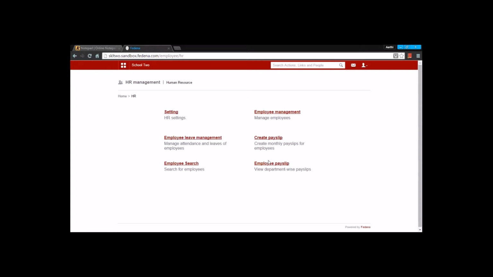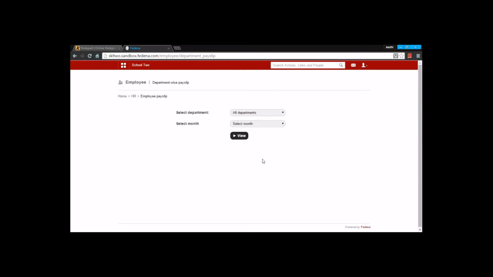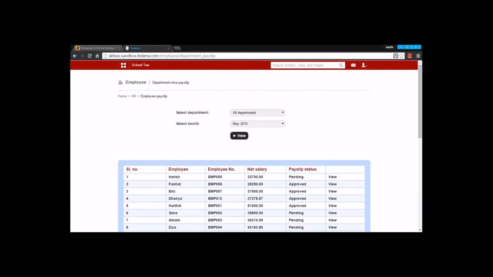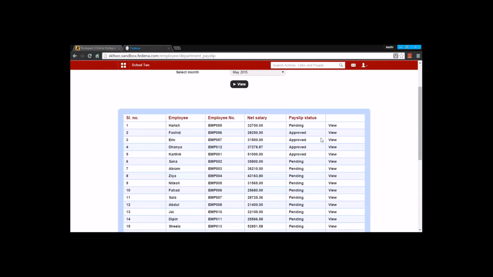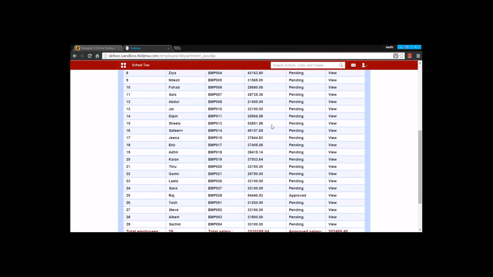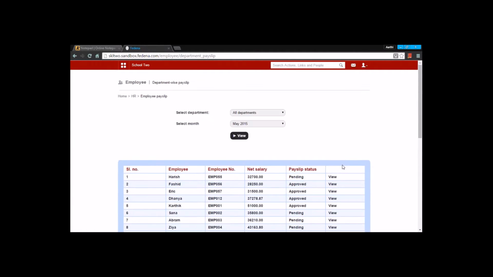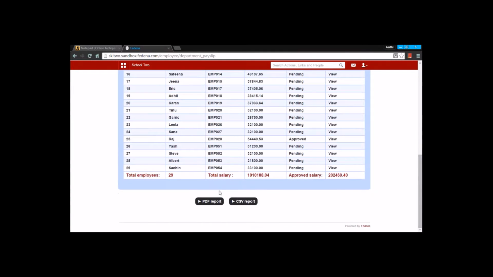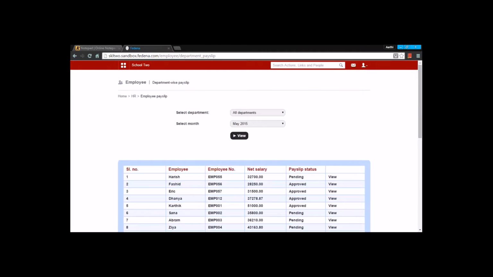The last option that we have is employee payslip, under which you can have a look at all the payslips that are created for a particular department or all the departments in a particular month. Let's say I want to have a look at the payslips that were created for the month of May. For all the departments, I'm going to go for the option view. Now you can have a look at the payslip, the status, and the amount that needs to be paid. You can take a PDF report or a CSV report here.